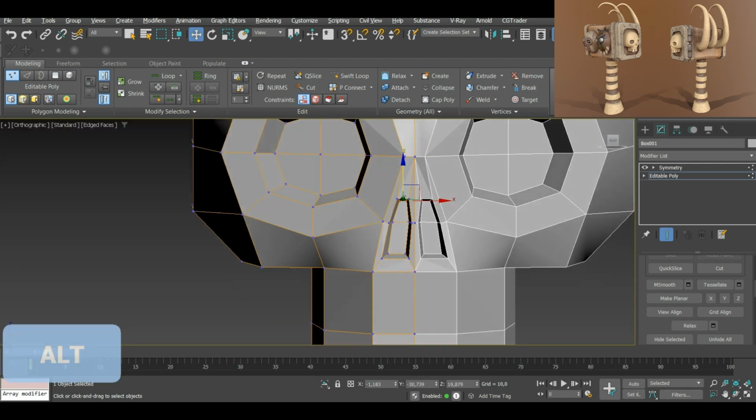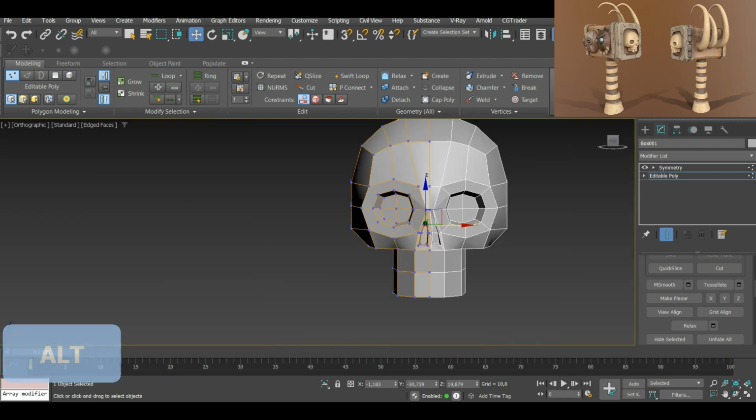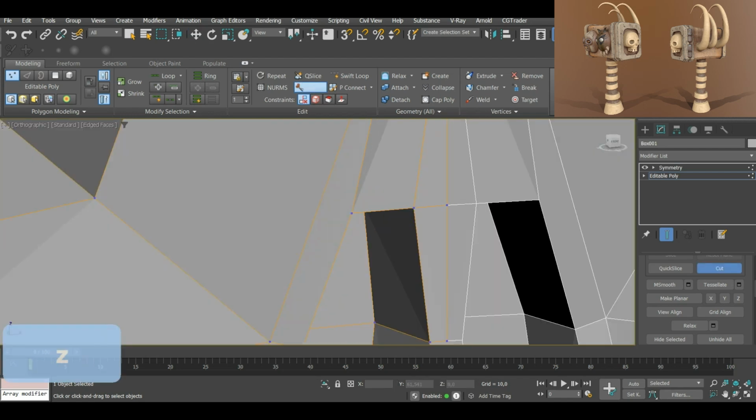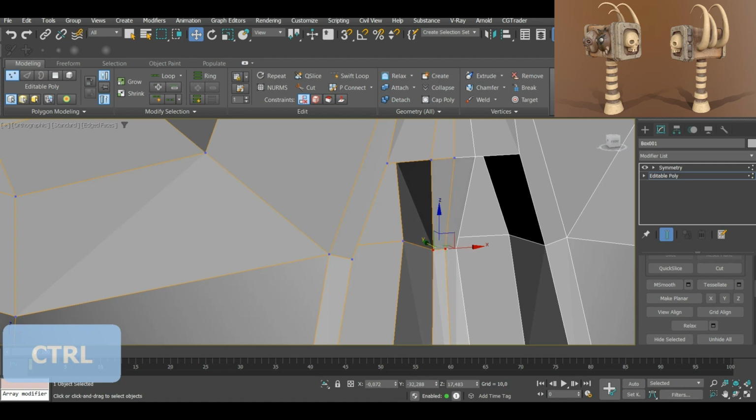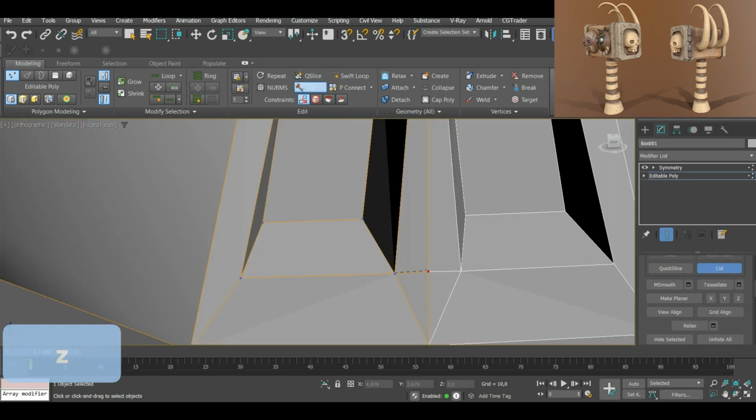When it comes to low poly modeling, details matter a lot. Also make sure to set your smoothing groups properly and see how your model looks with a single iteration of turbo smooth.